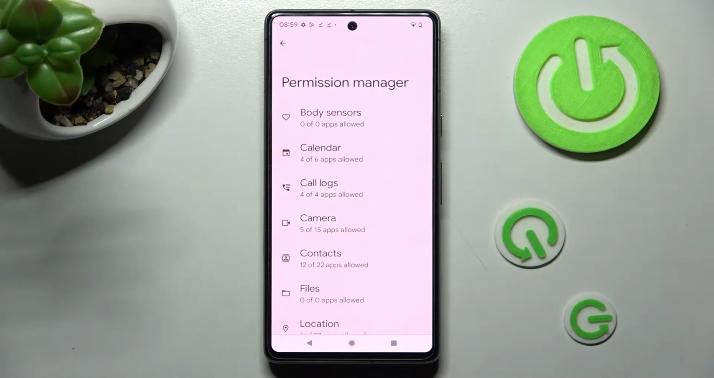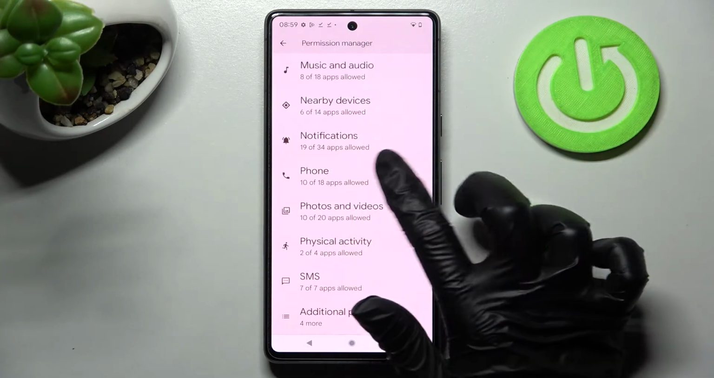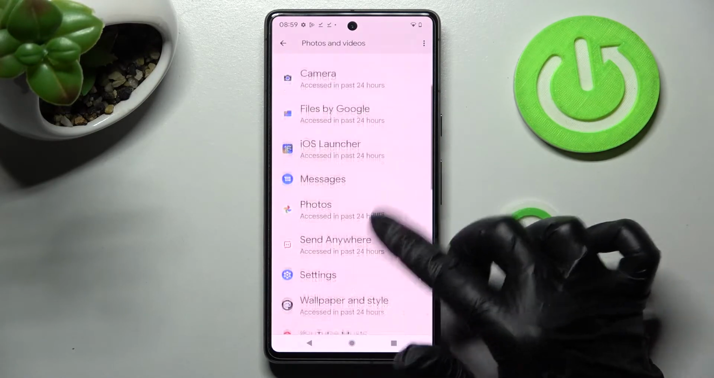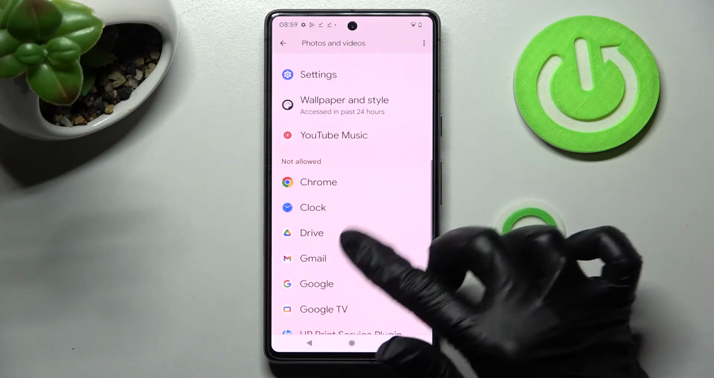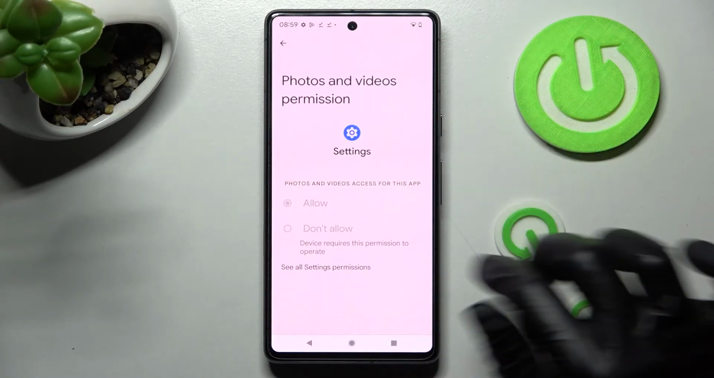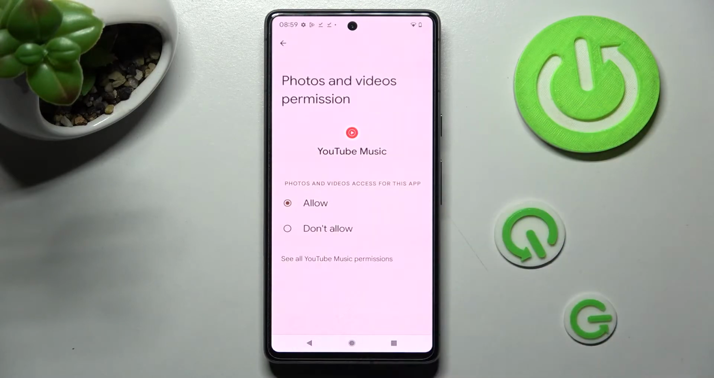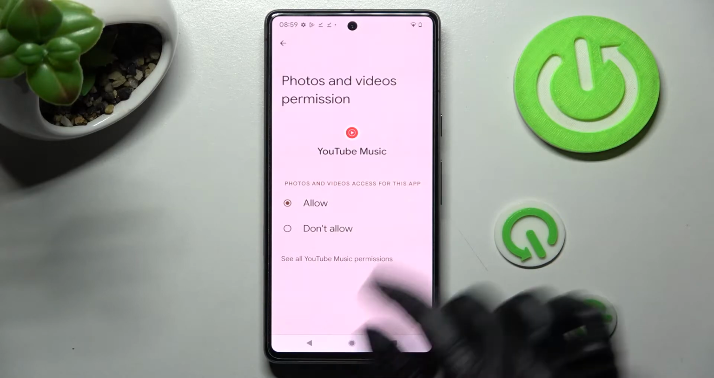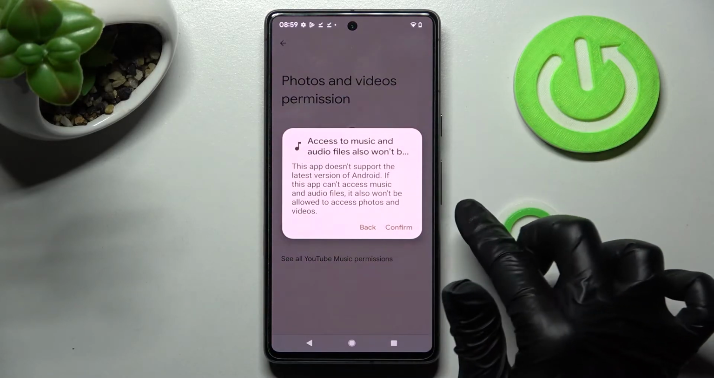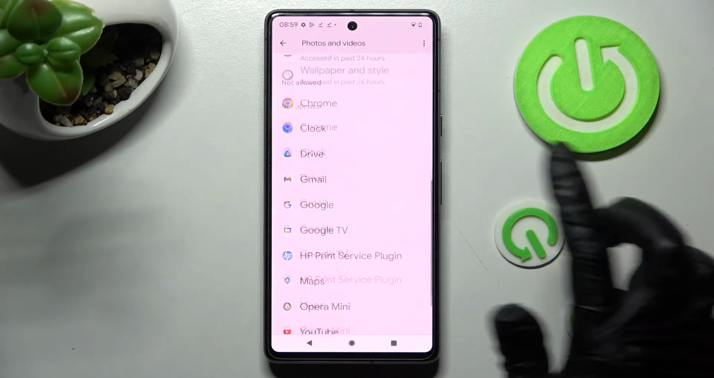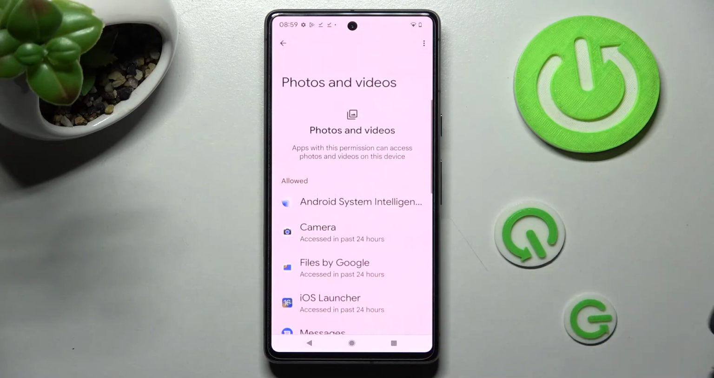Now you can click on the feature that you wish to control, in my case, photos and videos, and then tap on Chosen App. I will go with Settings, or maybe YouTube Music. Now tap on the best option for you, Allow or Don't Allow. So now when I click on Don't Allow, I need to just confirm in this pop-up and go back. As you can see, after that, YouTube Music no longer has access to my photos and videos.